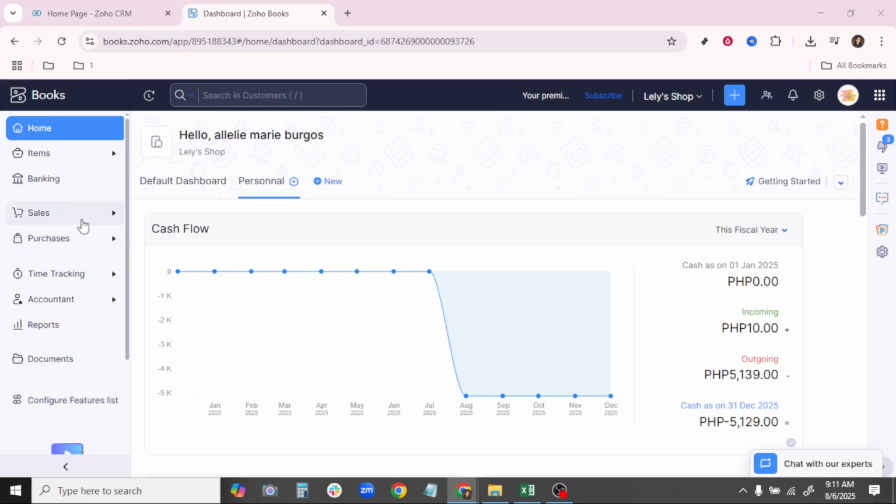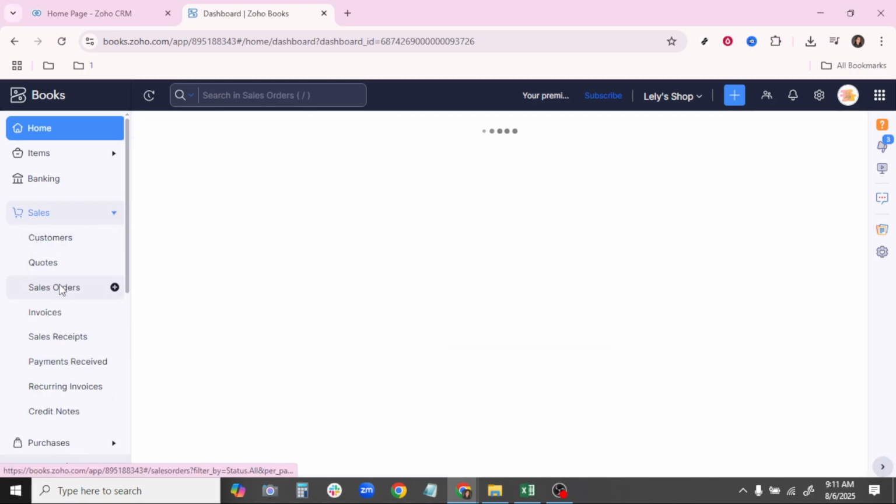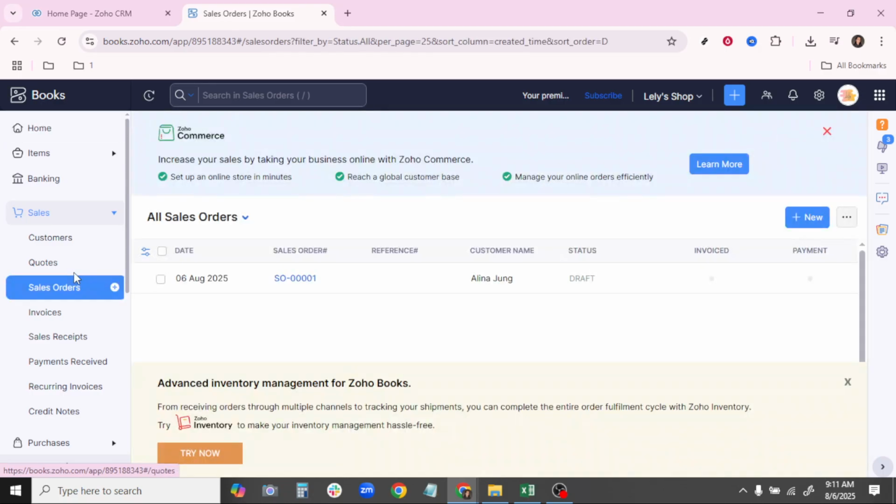With the Sales Orders page open, you'll see an option to create a new sales order. Go ahead and click on Create New Sales Order. This is where you begin the process of inputting all necessary details for your sales transaction.